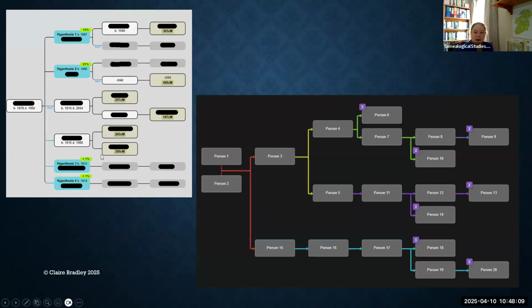And unfortunately, the man had been married to his first wife, was related to him. So that actually didn't help us a huge amount. But you can see here that I built out the tree, and here I had put in the hypotheses of how people might connect in.